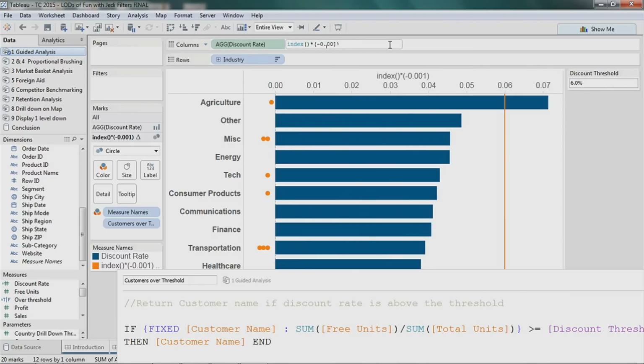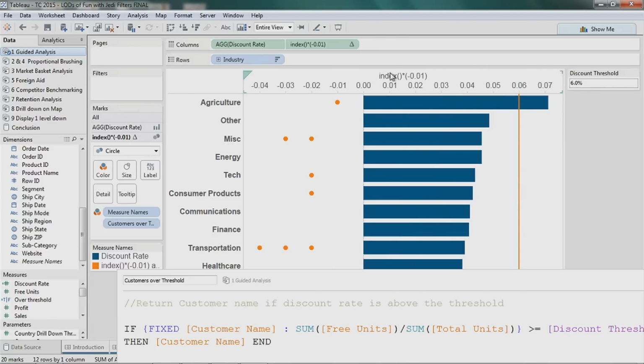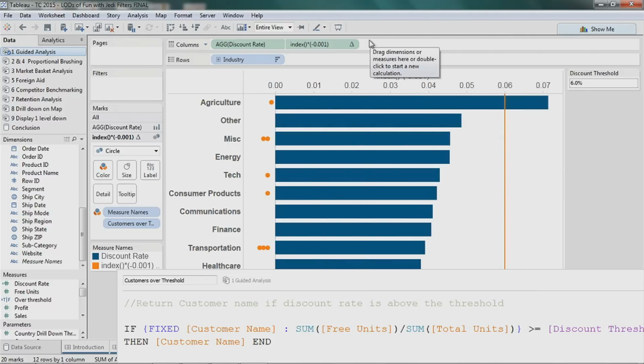Maybe I'll rescale this with a different value. Well, maybe not that much. But anyway, hopefully you get the idea of how you can do that. So just a neat little visual trick along with the LOD expression.